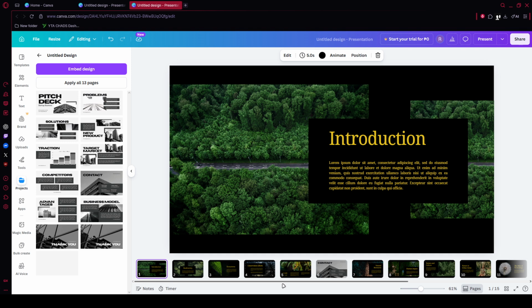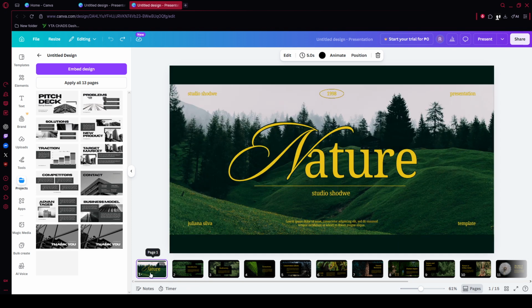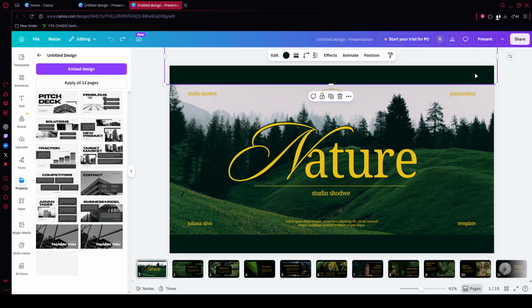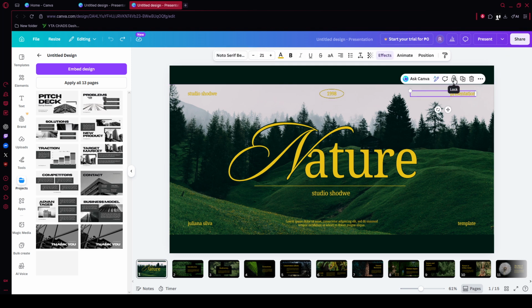Once the page looks right, you can lock the layout if needed to avoid moving important elements by accident. Select the page or the elements you want to protect, then use the lock option in the top toolbar. And that's it. You've successfully copied a page from one Canva project into another without rebuilding it from scratch.